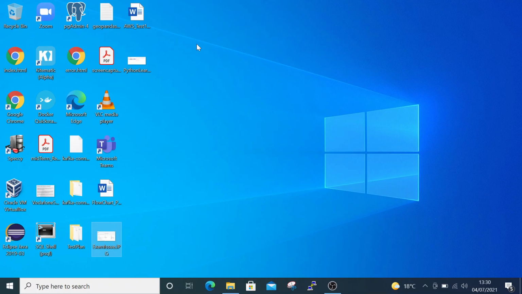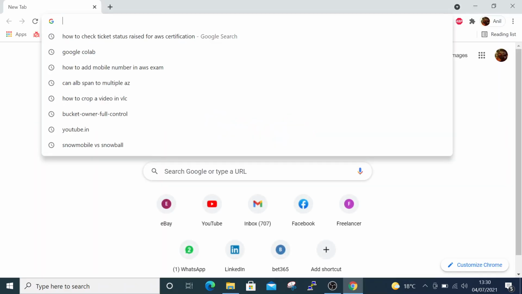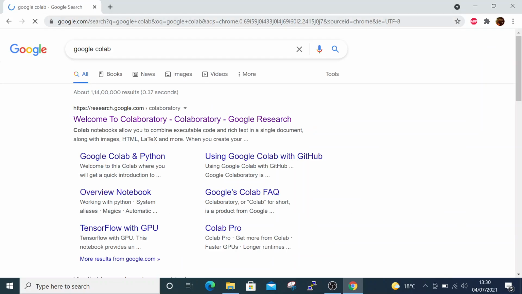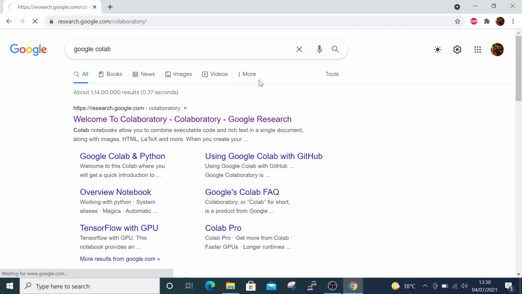First, we need to access Google Colab, and to access it I'm going to use Google Chrome. I'm going to click on Google Chrome, then type Google Colab and click on the link.